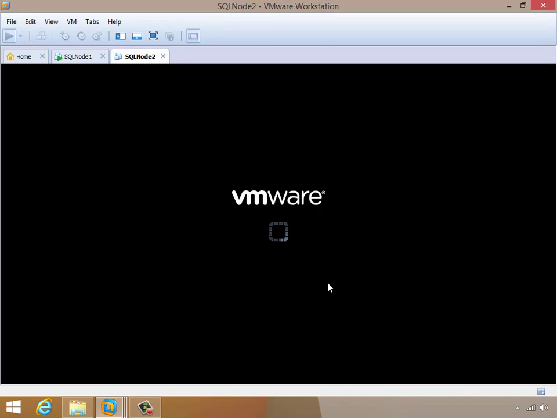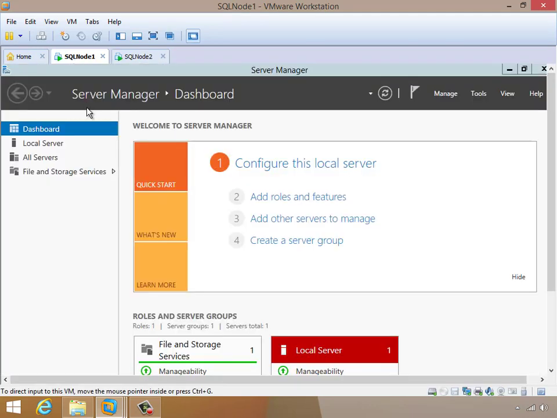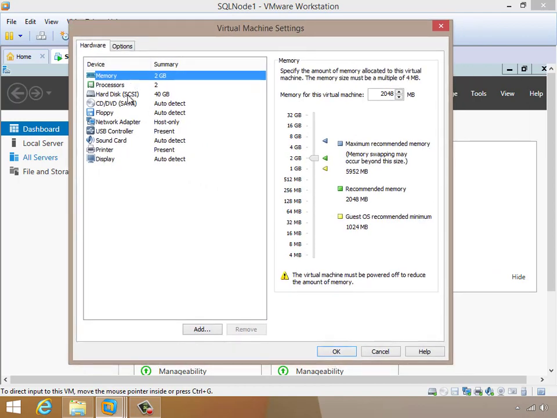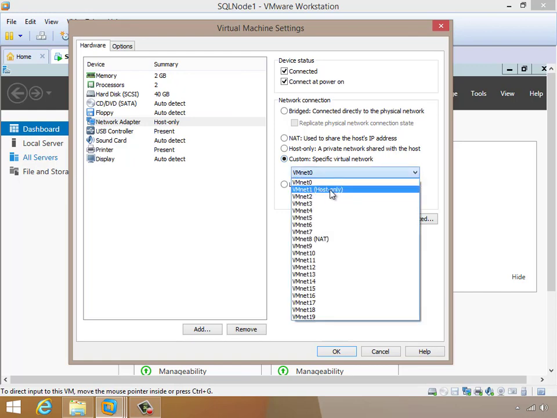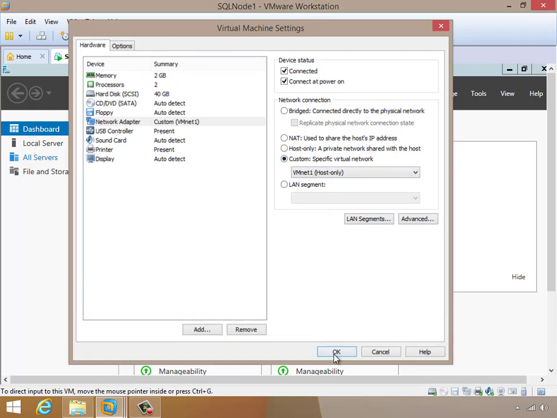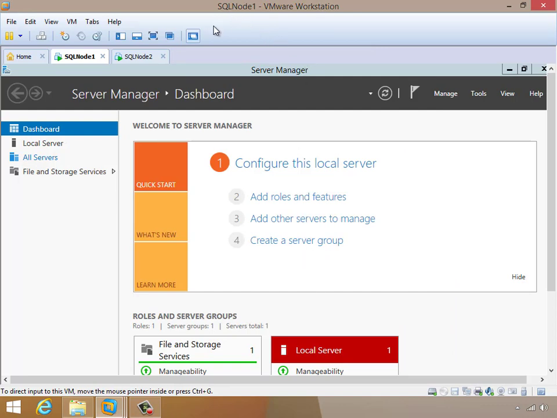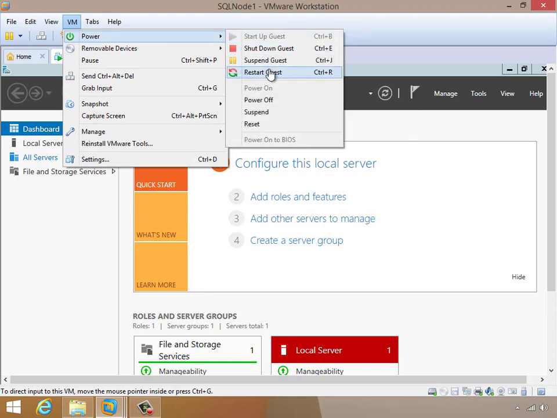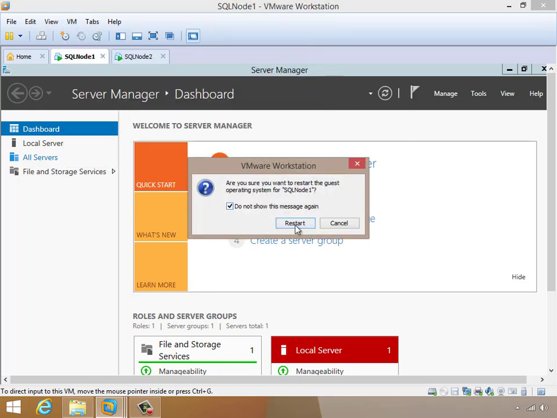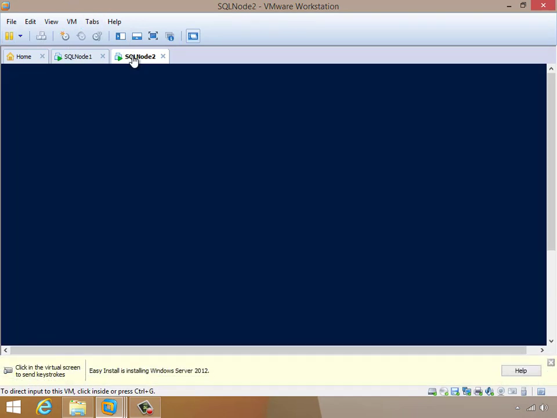Okay, we're going to let that install, and while that's installing, let's go ahead and take care of this other node. Let's see, I need to power this guy down, so I'm going to go to VM. Well, let's go to settings first, and let's see where we are for our networking. Come here to networking, it says host only. What I would really rather it be is this VMnet 1 that we set up for the other one, and I need to make sure that we set that up as well. So now let's go ahead and reboot this box. So I'm going to say restart guest. Don't ask me. Let's see how this other install is doing.